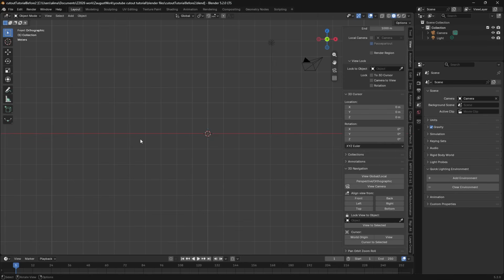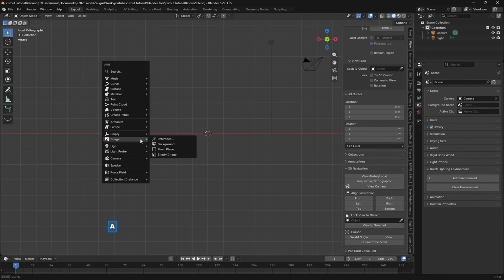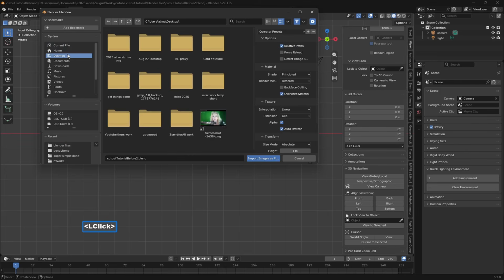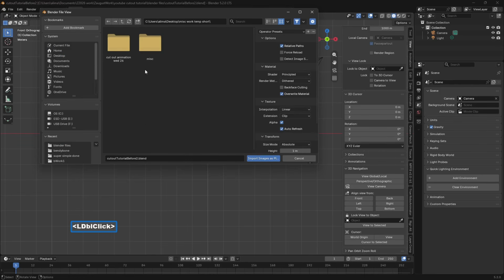Okay, the first thing we're going to do is bring in this 2D, what I call a 2D cutout character. It's the drawing I made. We're going to hold Shift, press A. This brings up this menu here. We're going to go to Image, and then of all these options here, you want to select Mesh Plane, all right? I have this on my desktop, so I'm looking for Miscellaneous Work Temp Short. This is where I have it at. Cutout Animation here, and there it goes right there.